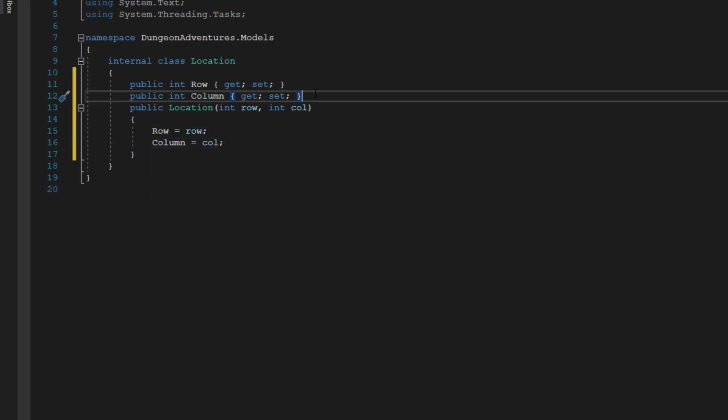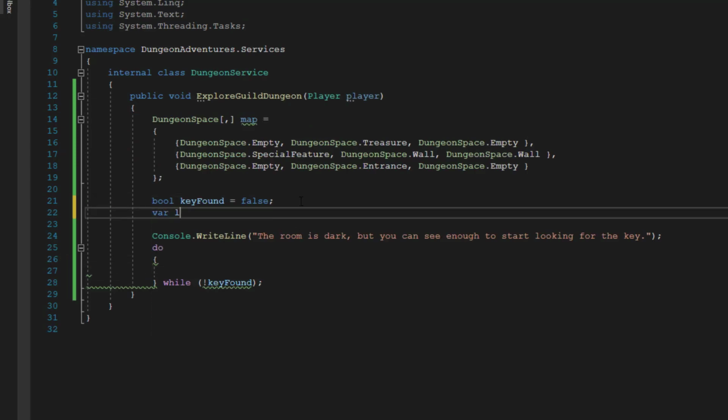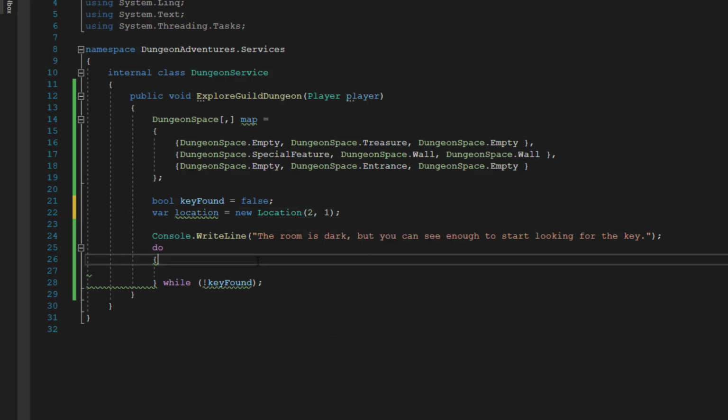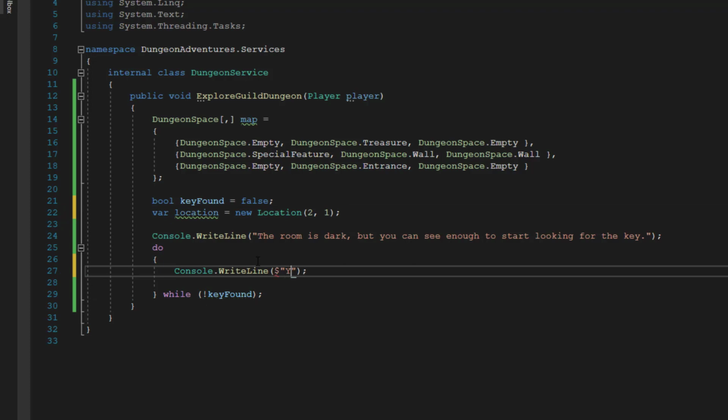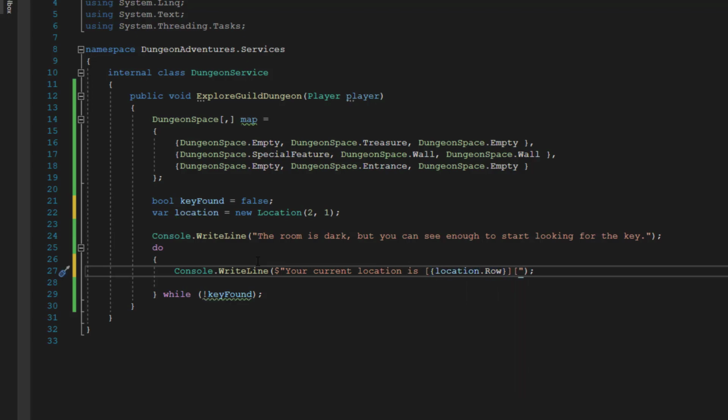Then we can set the location of the player to the spot we designated at the entrance, which is 2, 1. Remember that 2D arrays are 0-based, so our code in the upper left-hand corner of the map is 0, 0, and the bottom right-hand corner of the map is 2, 2. Now inside the do-while loop, let's tell the player what their current position is and ask them what they'd like to do. Now we need to make a decision about what we're going to allow the player to do and present those options using the menu service.